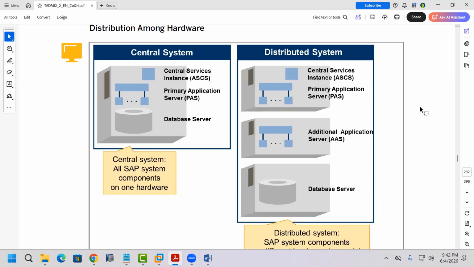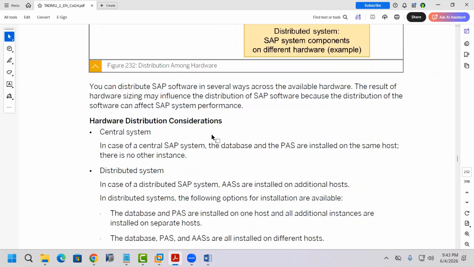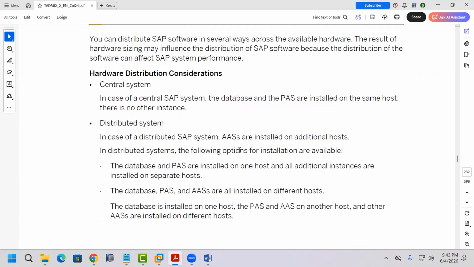We select distributed system. Distributed system is one of the installation options. When we select distributed system, we want to install instances in different systems. At that time, we select distributed system. Same information is there on the slide.